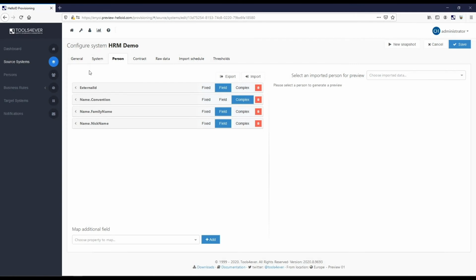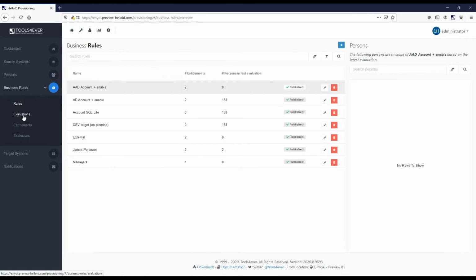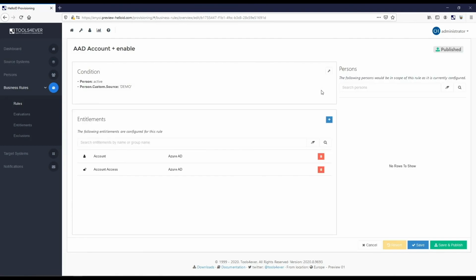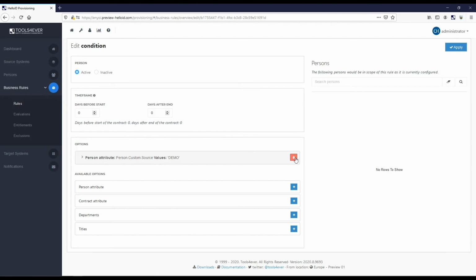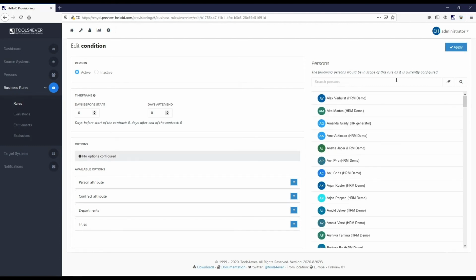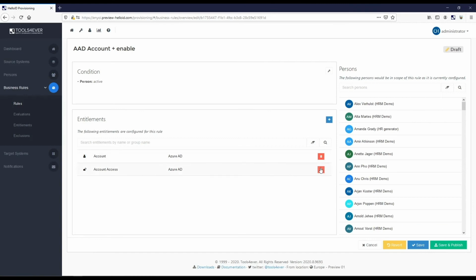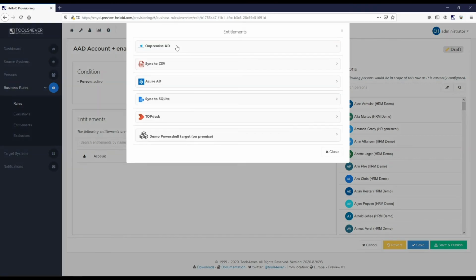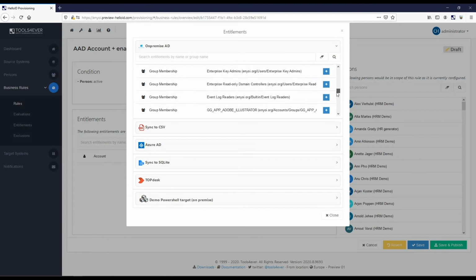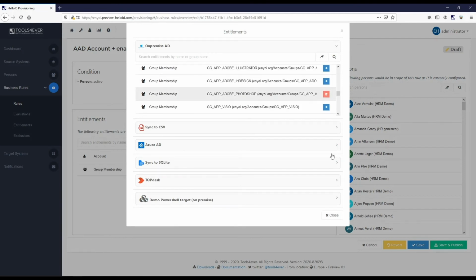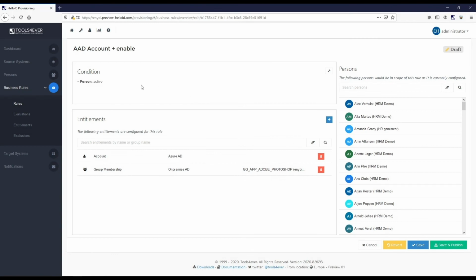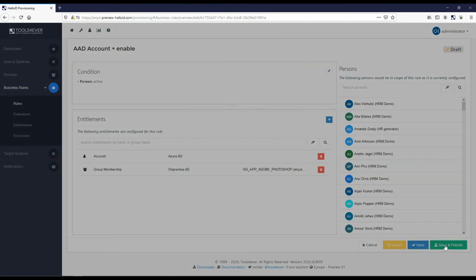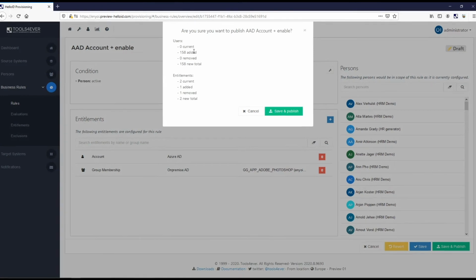Also new, if you make a change to a rule, you will be informed on what the impact of that change will be on how many users and entitlements. So let's make some changes to this rule. We'll remove part of the scope, and then also remove an entitlement and add an extra group. So we made some changes in this rule, and if we click Save and Publish, it automatically lists what the impact of these changes will be.